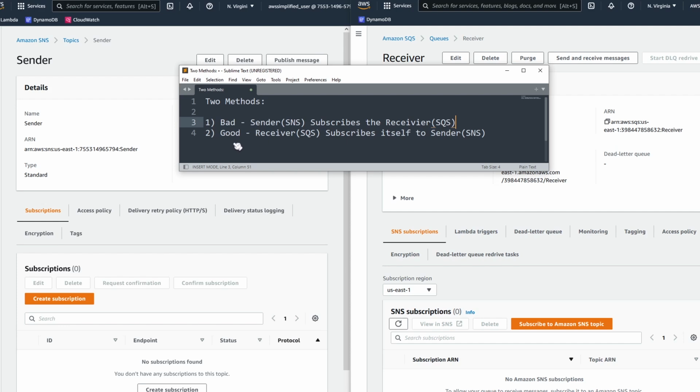Now the good way, which is what I'm going to show you how to do in this video, is when the receiver, which is the SQS queue, subscribes itself to the sender. And the way this one works is that the sender just basically gives the receiver the permission to subscribe. So this is a lot easier. Using this method, the receiver can subscribe itself. It could also unsubscribe itself if you give it that permission as well. And generally, this is just a better way in terms of separation of concerns as well. So that's what I'm going to show you how to do.